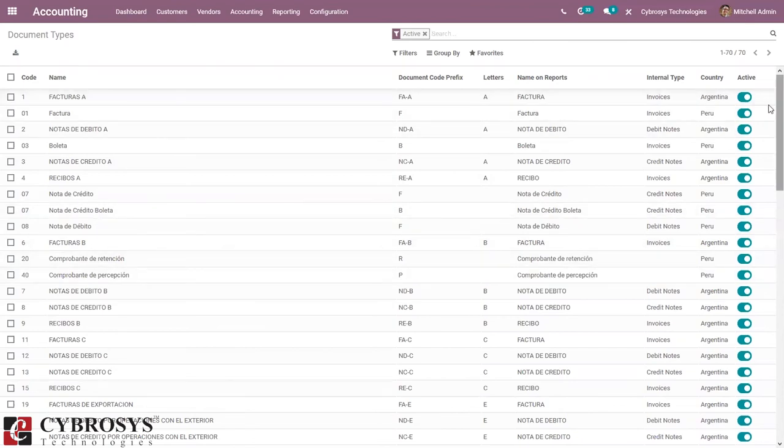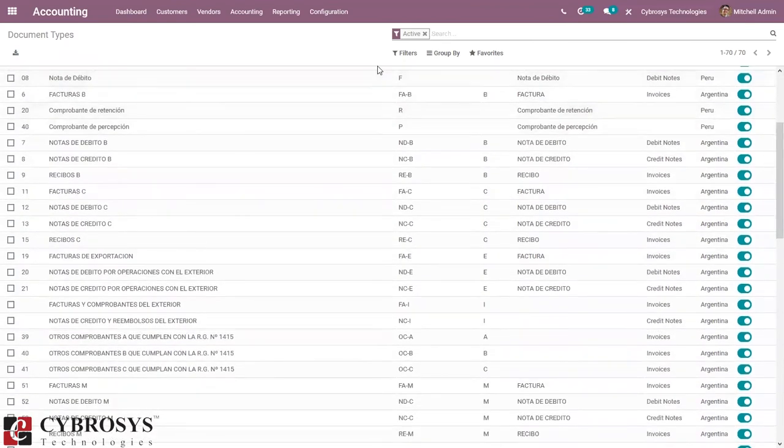As part of this localization, the document type includes the country in which the document is applicable. You can see the country here. For Peru, you can see the document types. The data is created automatically when the localization module is installed, so by default the information required for document types is included. The user does not need to fill in anything on this view.